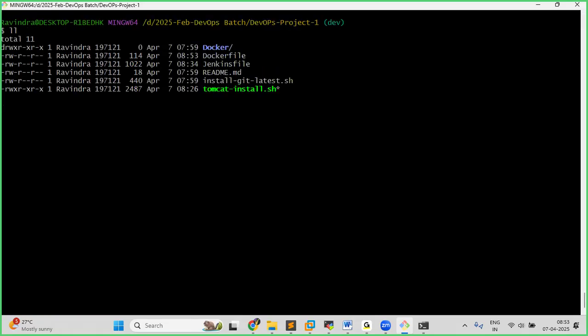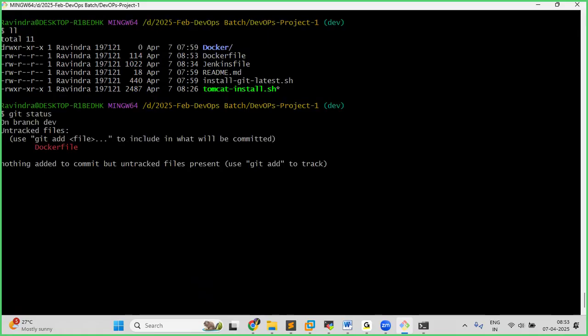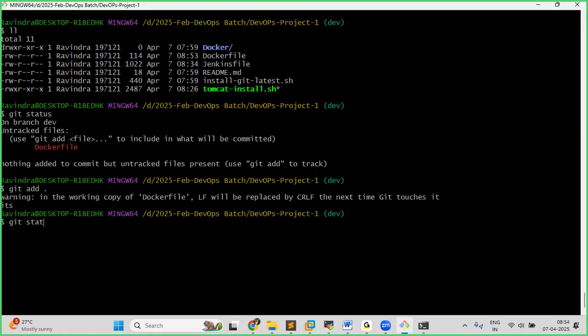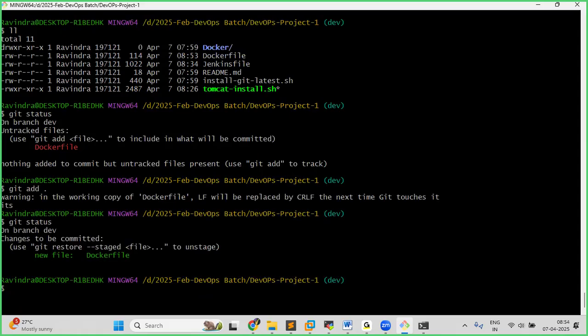Okay. So now the file is located in the dev branch. Now where do I have to commit? I have to commit in the testing branch. So now the file is located in the dev branch. Git checkout testing.